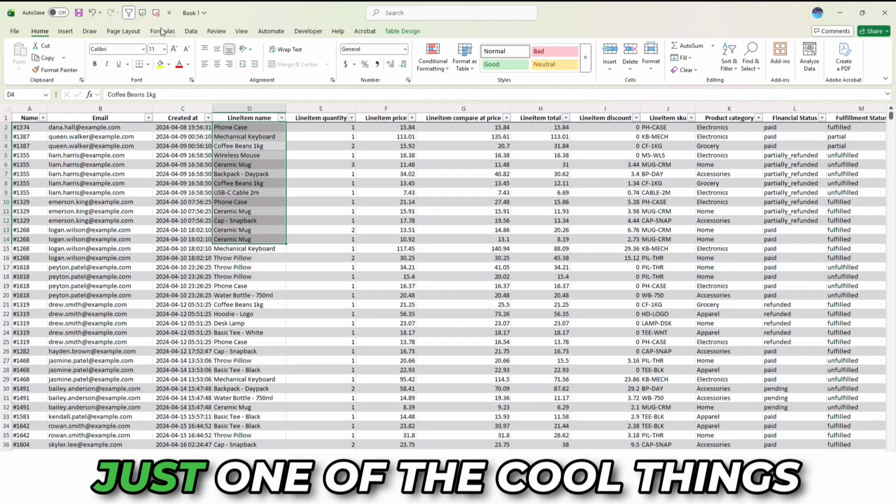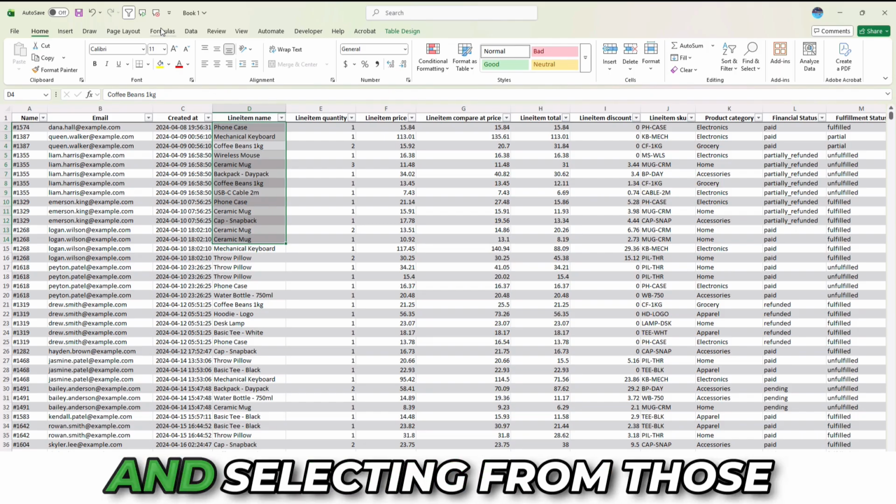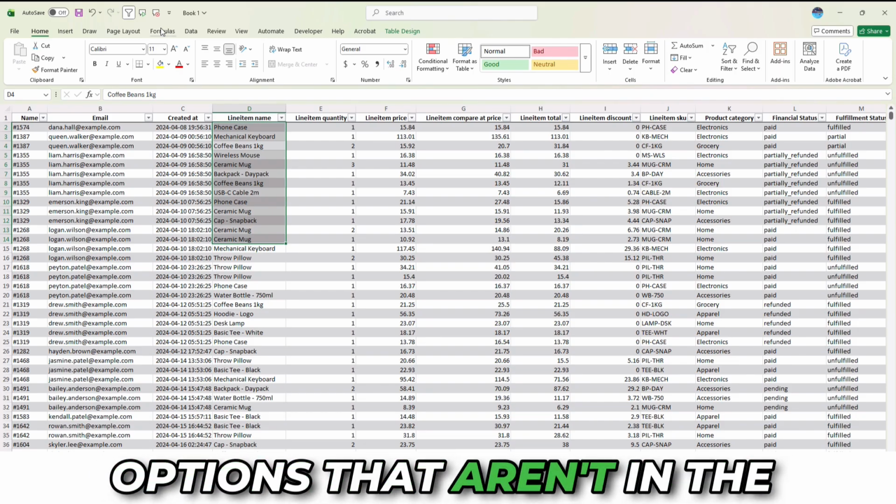What? And now I can hit the stop button if I want it to stop. So that's an example of just one of the cool things that you can add to your quick access toolbar by diving in and selecting from those options that aren't in the ribbon.